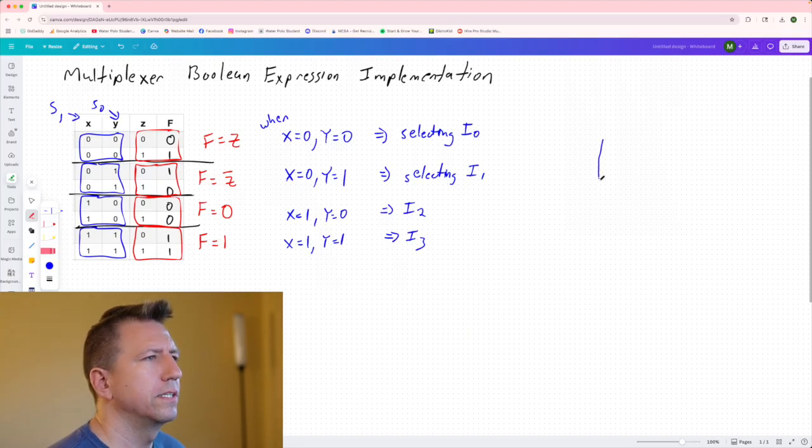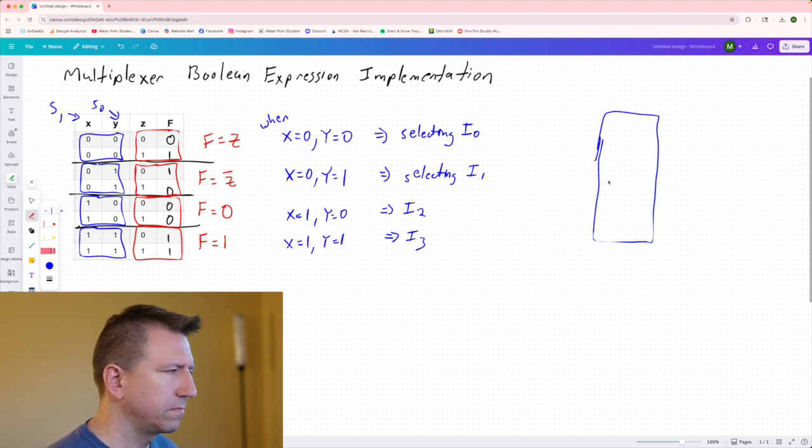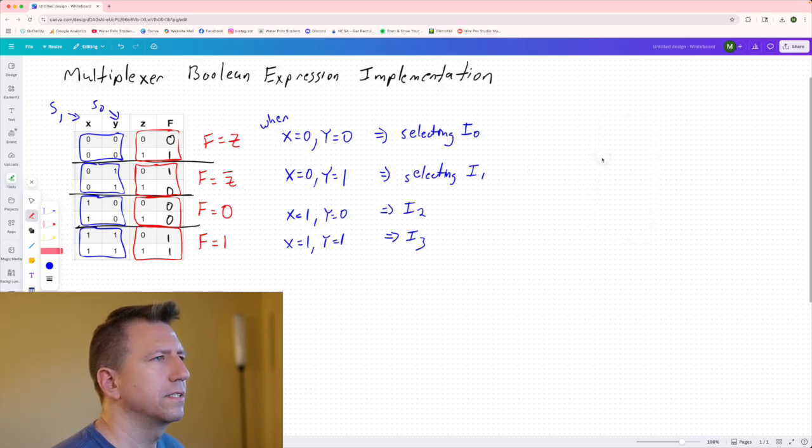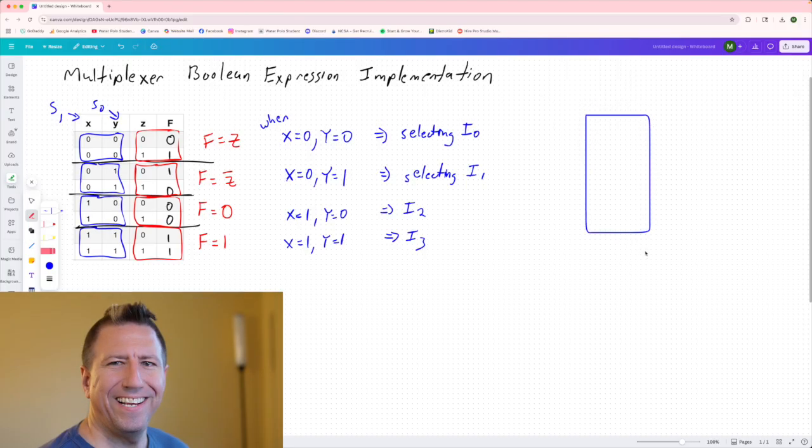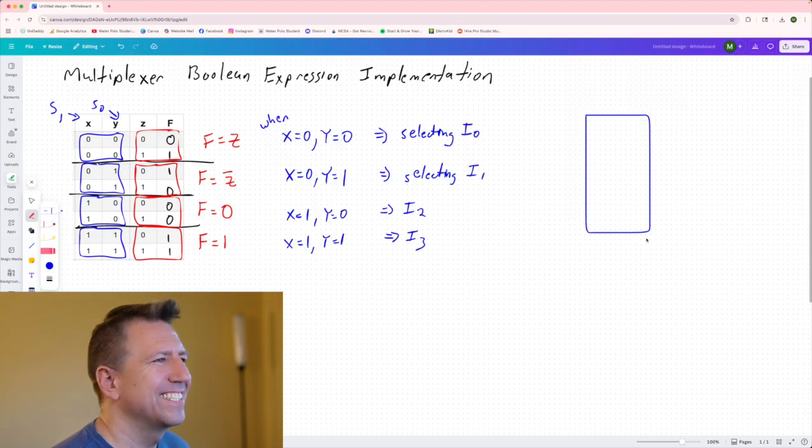So I'm going to use the standard block diagram here for a mux. Actually, I don't like that so much. I want to try something here because I heard you could do this. Let's see. Oh, hey, that's nice. I like it.